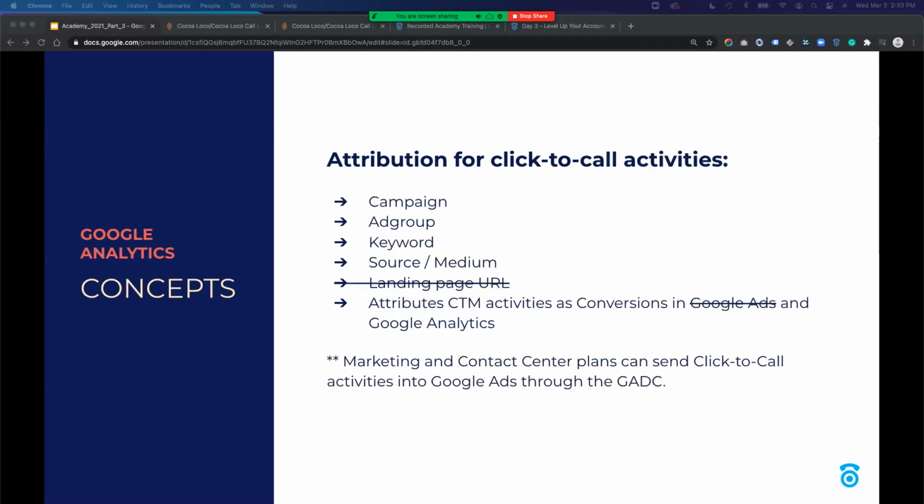Now, it works a little differently for our click to calls. With this, we'll be able to get the campaign, the ad group, the keyword, the source and medium. Now we're not going to be able to get the landing page because there's obviously not a landing page, since it's a click to call. There is no session. Now with this, these will also not be able to go into Google Ads as a conversion because there's no GCLID.